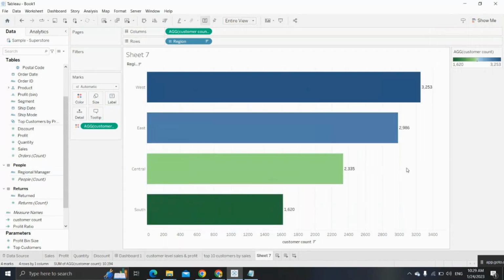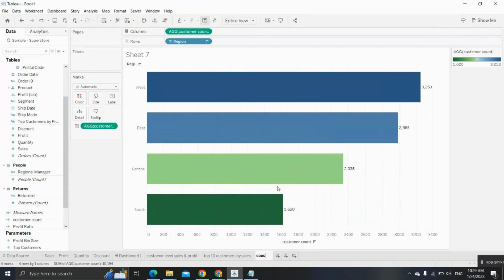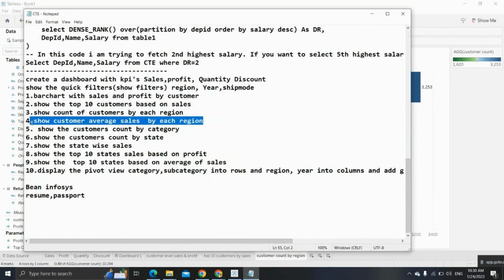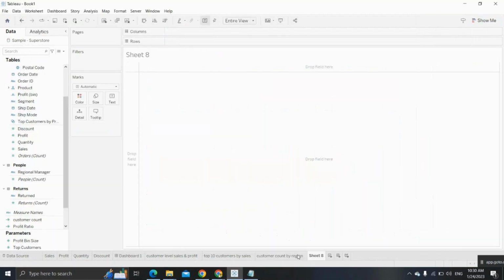Customer count by region. So the next requirement: show the customer average sales by each region. Okay, just do that. We need the region, so type it here, the region.